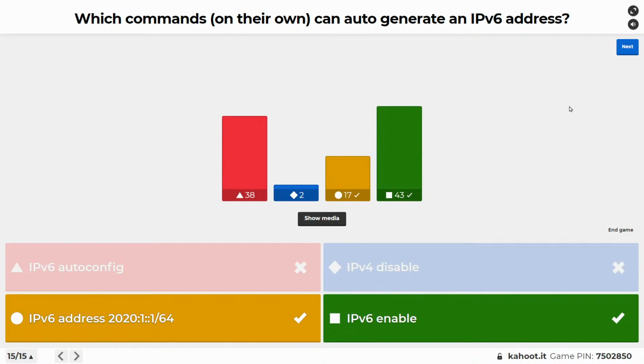All right, IPv6 enable, it's going to generate a link local address with that one at least. And then if we stick on an IPv6 address, that's also going to auto-generate a link local address behind the scenes as well.